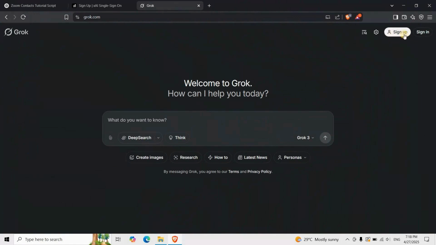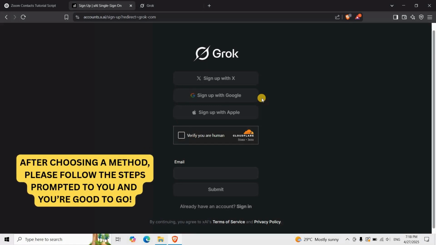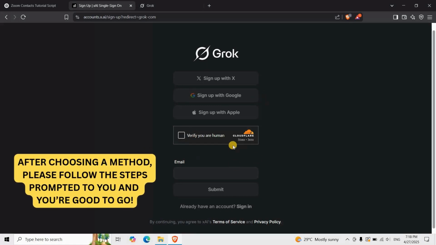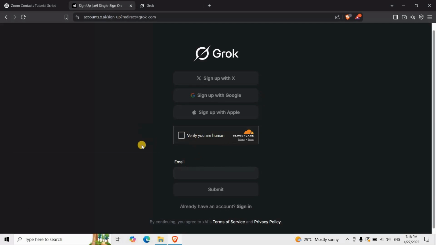Click the sign up button or get started button. You'll be taken to the registration page. Here, you can sign up using your email, Google account, Apple ID, or even X, formerly Twitter. Choose the method that you prefer. Here, you can sign up using your email, and that's it. Now you have Grok AI account set up and ready for smart conversations.